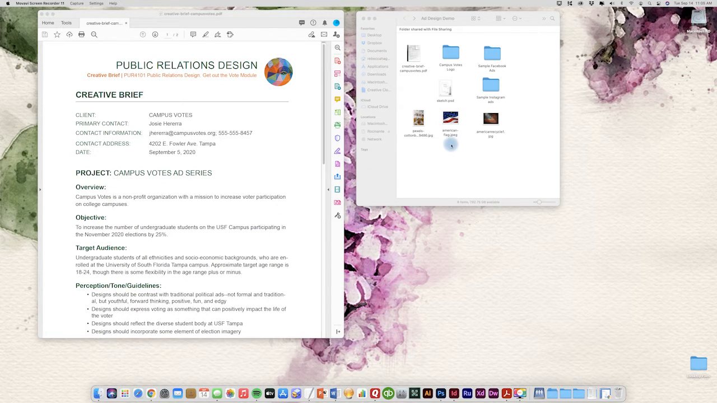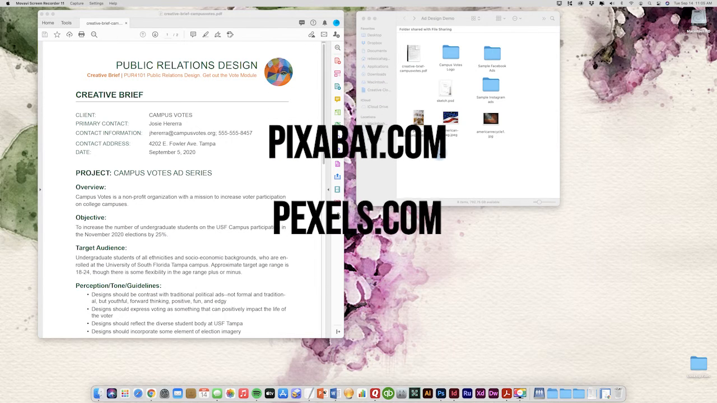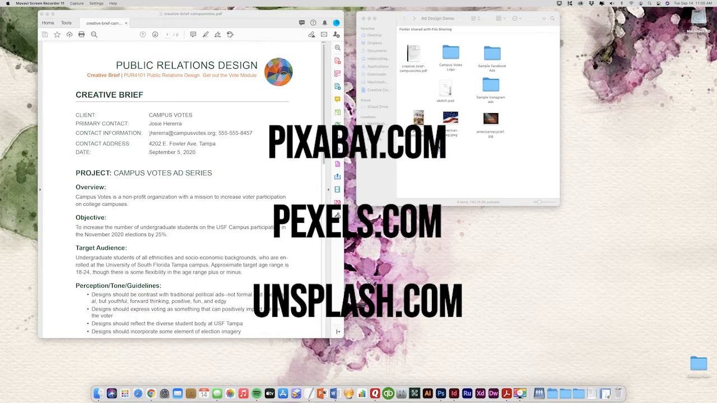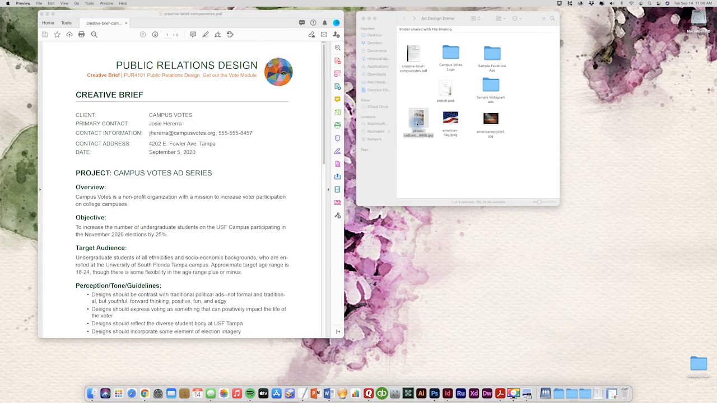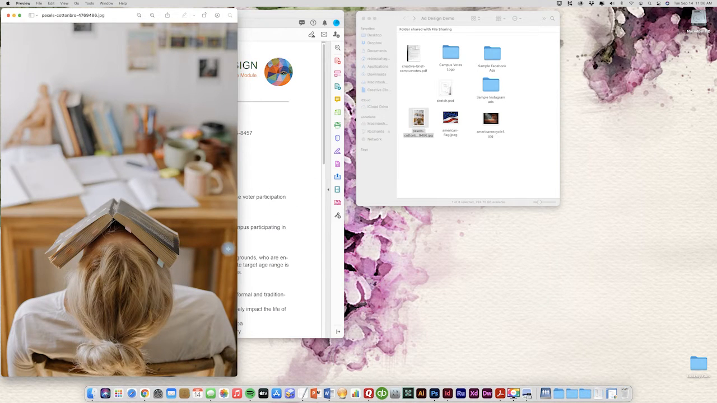The brief does mention that there needs to be some image of students, there needs to be some image of voting-related imagery. So I got on a couple of free sites. I highly recommend pixabay.com, pexels.com, and unsplash.com for free stock photography that you can use. I ended up choosing as a main image this one, again, of a student frustrated with something that is difficult.